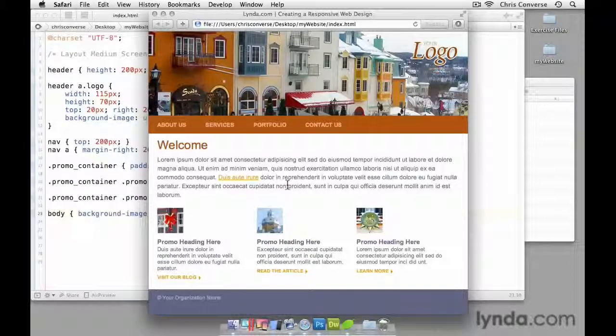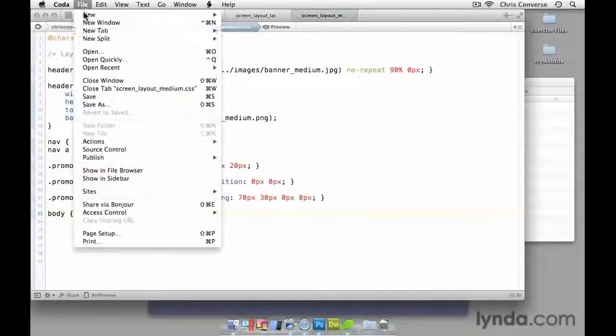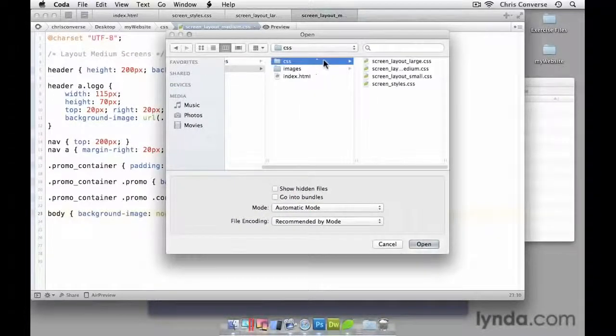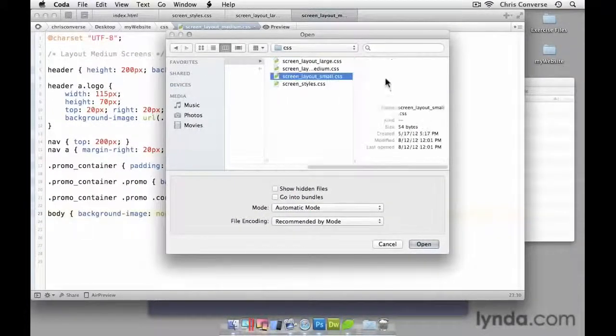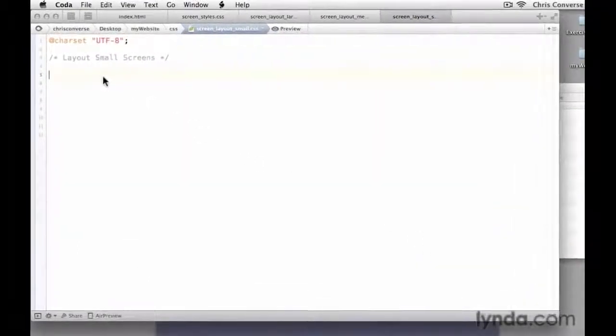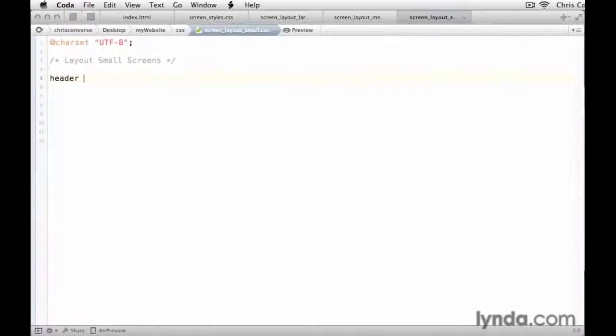Now to target small screens, let's come back to our text editor. Let's choose File, Open. From the My Website folder, go into the CSS directory, and let's open up Layout Screen Small.css. Now inside of here, we're going to start by targeting the header, beginning and ending bracket.